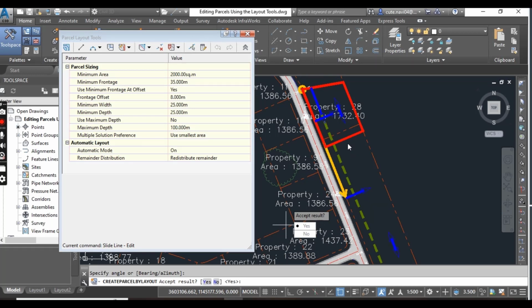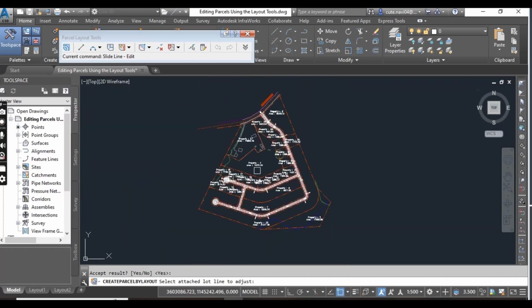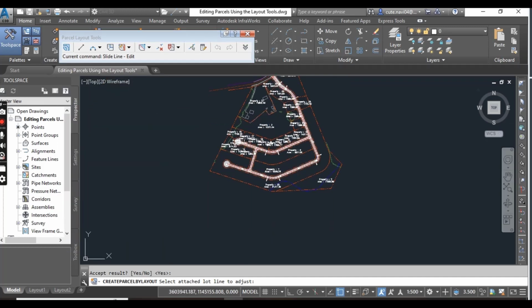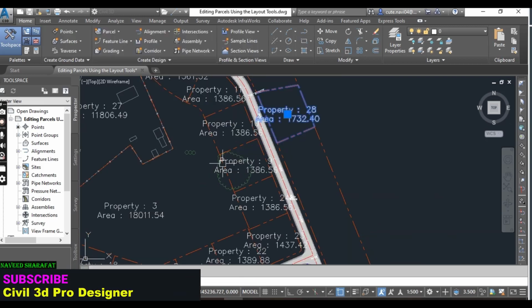Now it is giving you a preview of property number 28, which is according to our design criteria, like the minimum area of 2000 square meters. If you want to change the condition of property number 28 according to your area, just press enter and it will change. Okay. Now press escape twice.